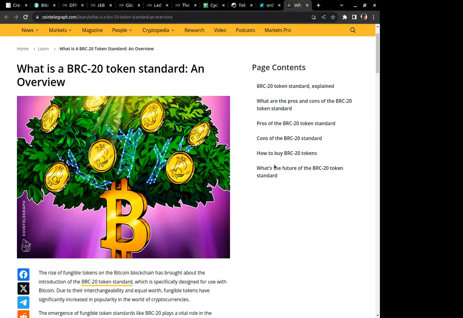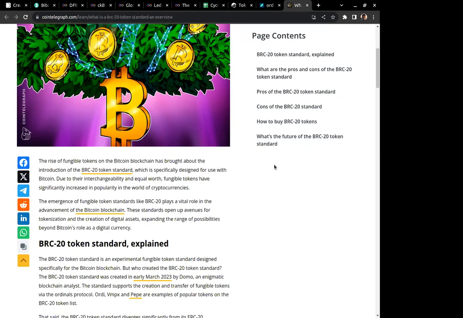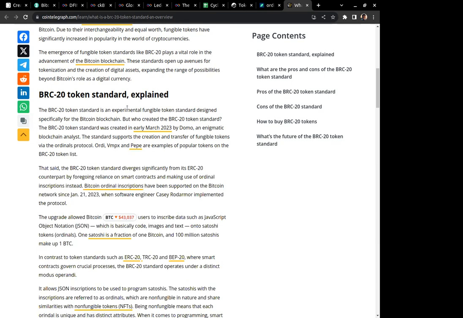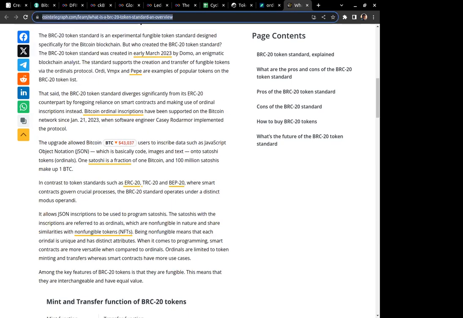As you can see here, the rise of fungible tokens on the Bitcoin blockchain has brought about the introduction of the BRC20 token standard, which is a token designed to be used on the Bitcoin network. Since now as developers we are trying to build on the Bitcoin network, thanks also to the Internet Computer blockchain, these are some of the tokens that are listed, and people have started trading. Let me just share some of these links with you guys. Maybe you can check them out on your own.